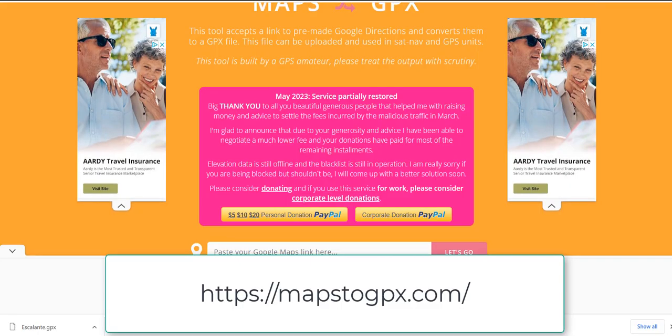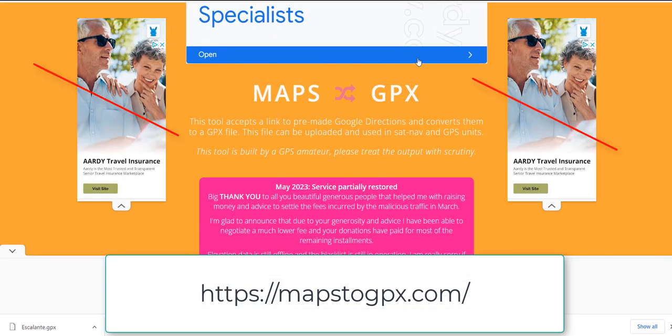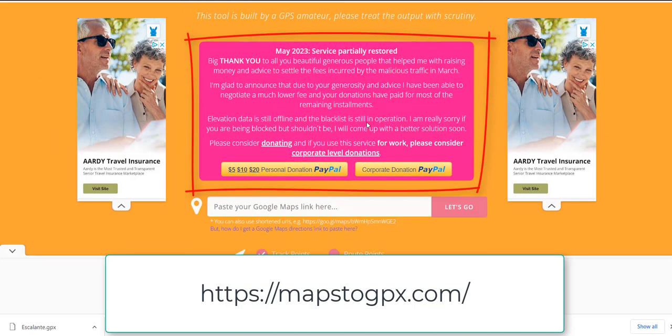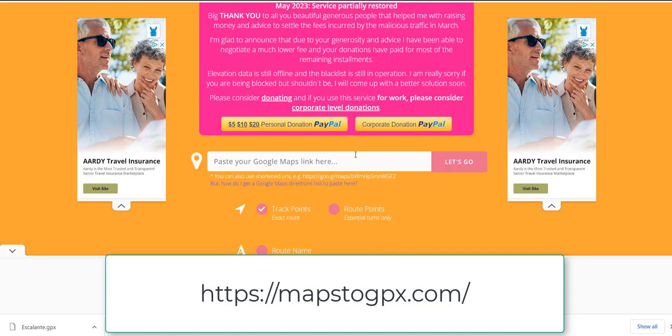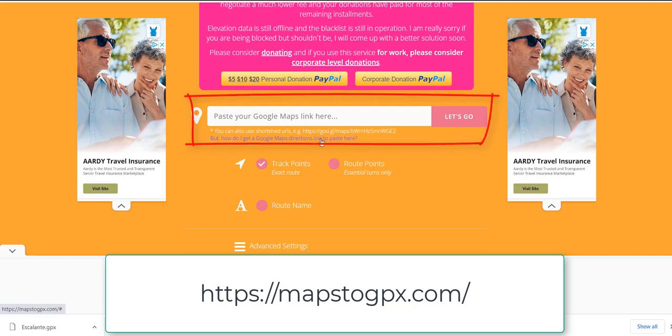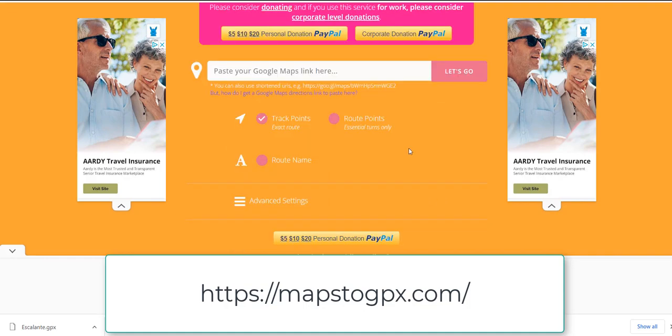Let's go over to that, and it is called Map to GPX. Because it's free, you're going to have to deal with all the ads and all of the solicitation for trying to get donations. It is a really good program, so you might want to send them 10, 20 bucks if you use it a lot just to help out. Because it's free, hopefully it'll be around for a while. But all you need to do is paste your Google map here, and then it'll create a GPX. There are some other settings, but we'll just leave it at the default.